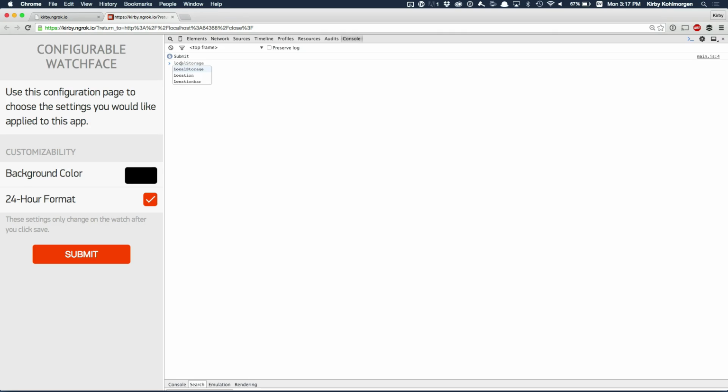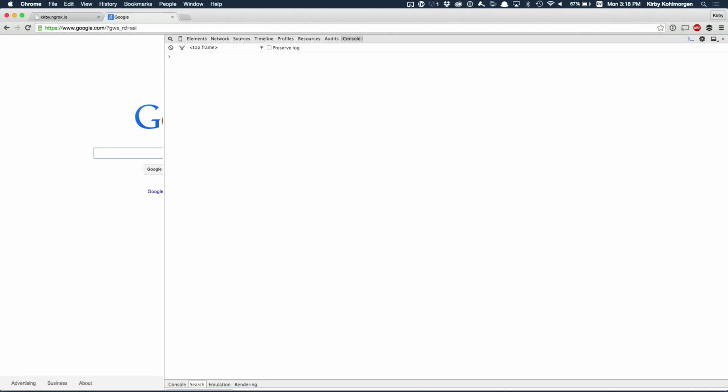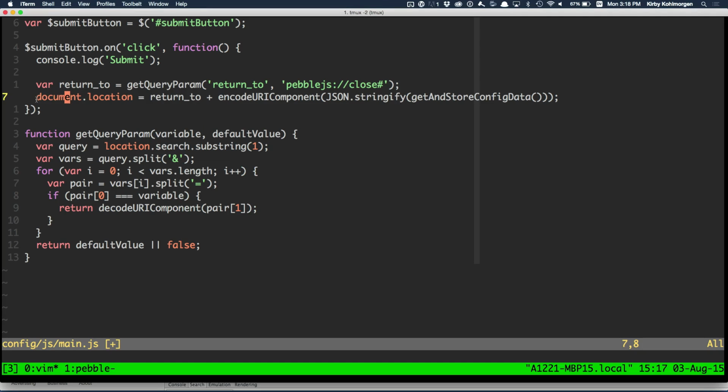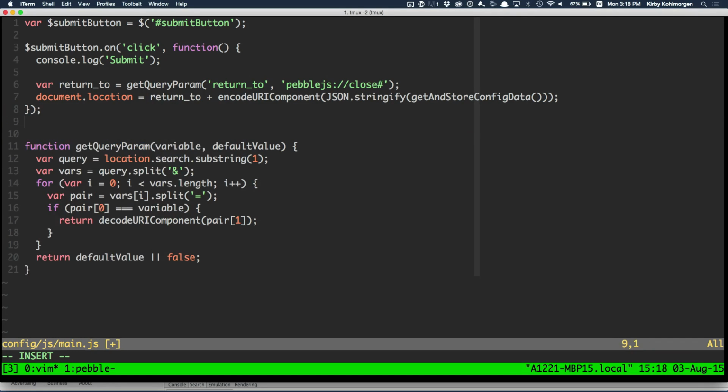If we go in here and type document.location equals google.com, I need to add the HTTPS so it actually works. You can now see that I'm redirected to google.com. So that's all we're doing here: changing the URL to the correct return_to domain, and then also encoding all the information from our configuration page. And that's what this get and store config data function does. So let's go ahead and write that.